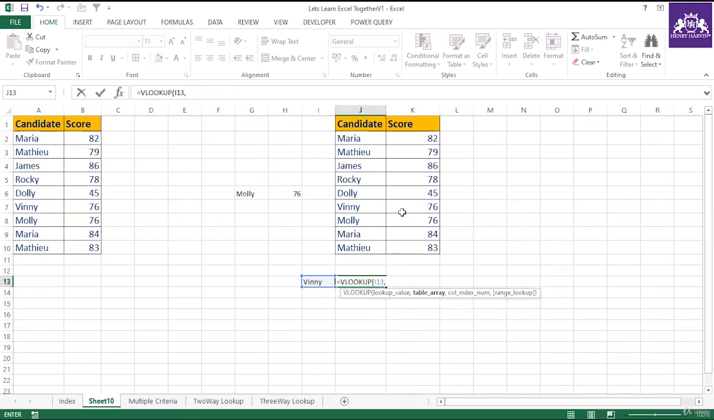This actually we are searching in this table. All right. Again, we have to lock this, comma. What is the column index over there? Column index again will be 2 because this is the area of the table, J1 through K10, which is highlighted with a red border. So guys, again we have to look for a score which comes in the second column in the range. So you have to put again 2 and comma 0. The result is correct. Vinny scored 76 marks.